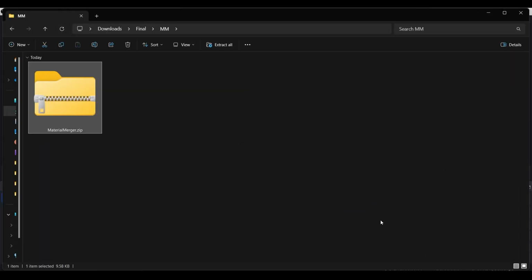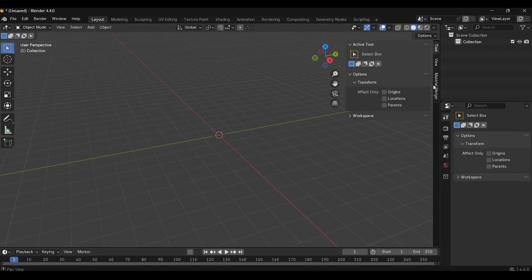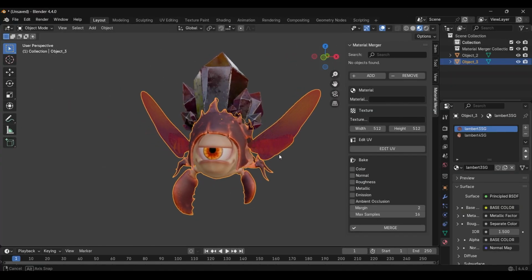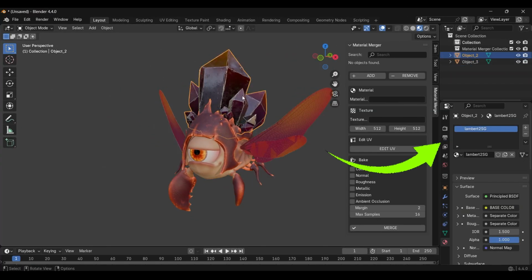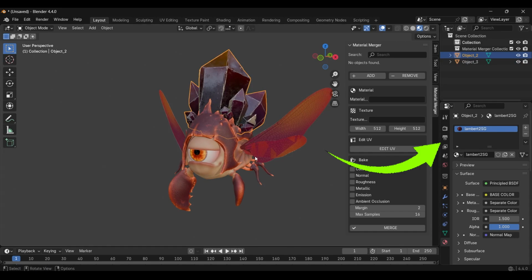As always, when you download the add-on from Gumroad, you will get a zip file, just drag and drop it into Blender. Now on the side panel, you'll see Material Merger. I have this model, which has different textures and materials applied. For example, the top part has a different material, and the bottom part has another. Let's merge these materials into one.